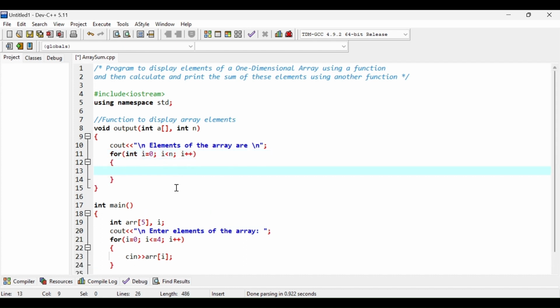Now inside this loop I will type cout, and then I have to type the name of the array which is A in this case. Again I have to use the formal parameter, and along with it I will type a square bracket, and within the square bracket the index value which is stored in variable i. Then I will put \t, or you can also put \n. This is just to create a space between the array elements.